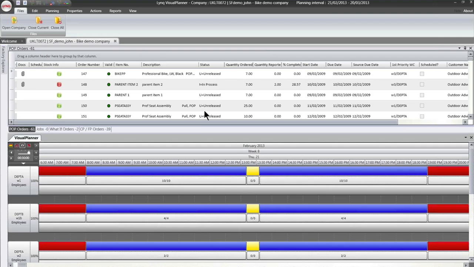Now, as soon as Visual Planner is installed, it automatically goes out and picks up any new POP orders that you've created in Macola. You can have this set so that it refreshes the data every 5 seconds, 10 seconds, every minute. It goes out and pulls in your orders, and they appear in this task panel. Okay, so this is your demand. This is what you've got to schedule into your available capacity.